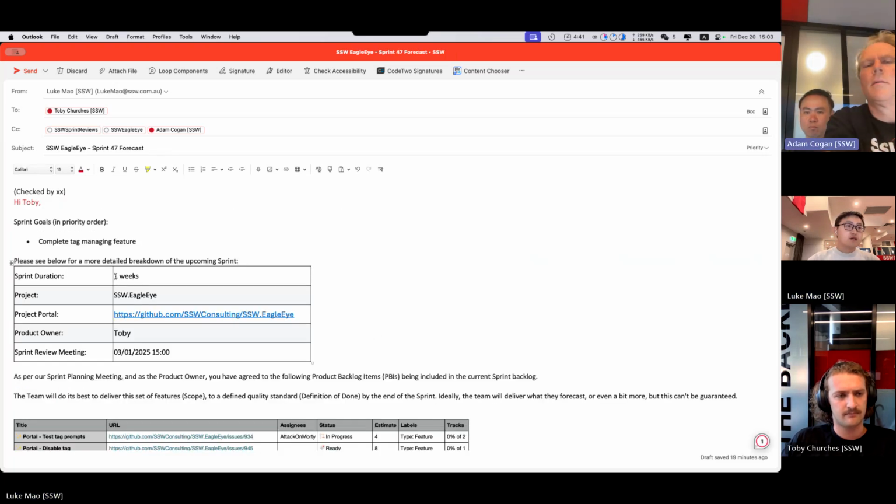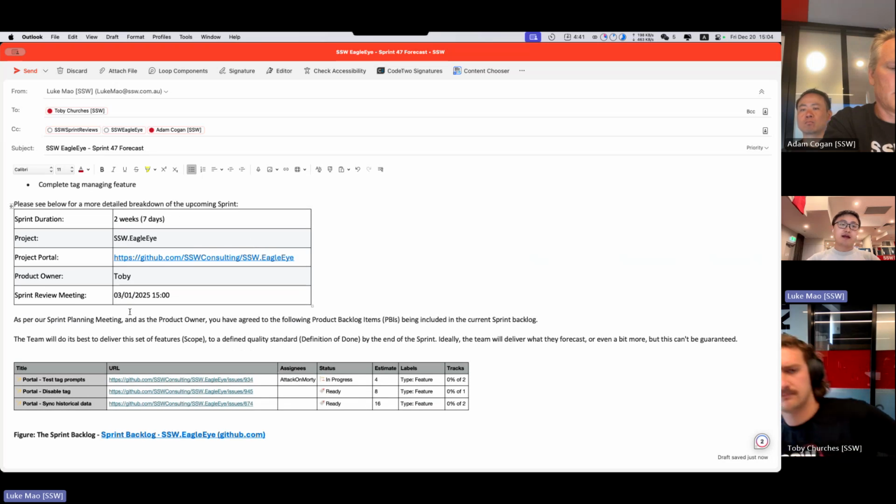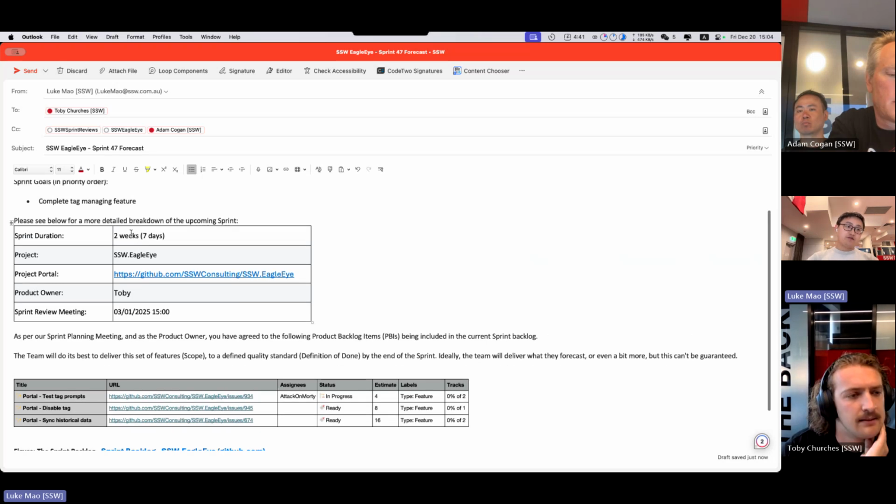Since we have the Christmas holiday, we will make it 2 weeks, but it is actually 7 days. And our goal is to complete the tag managing feature. Currently for tag managing, we have 2 PBIs left. One is to test the prompt on the portal, and the other one is to disable the tag. So we are planning to focus on finishing those PBIs next sprint.